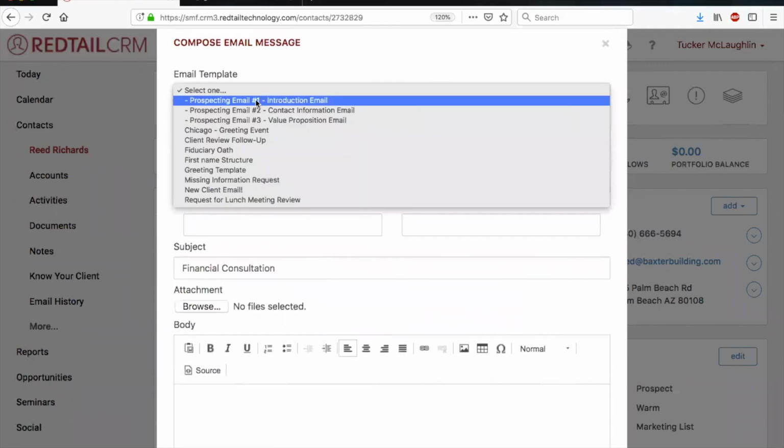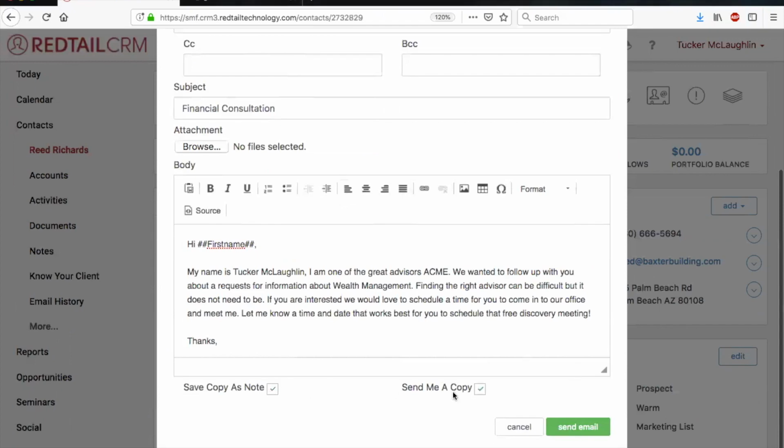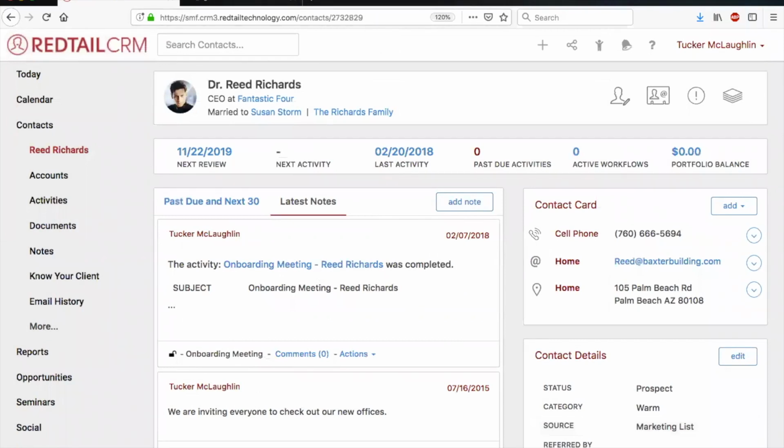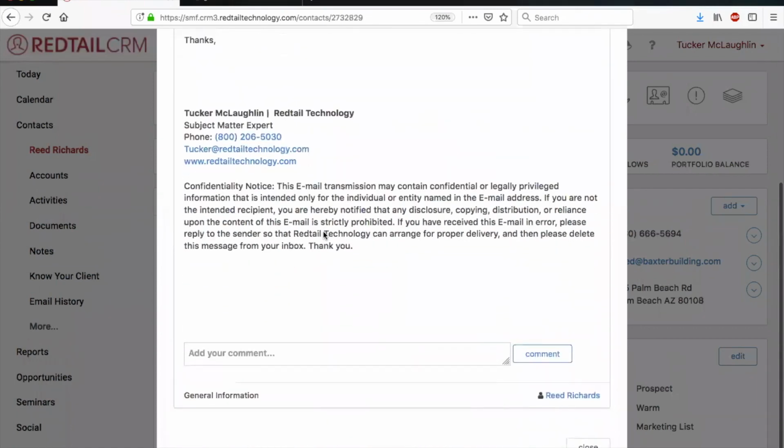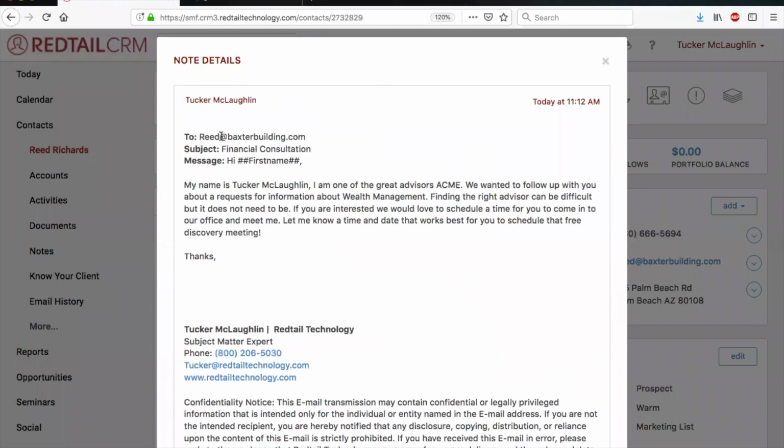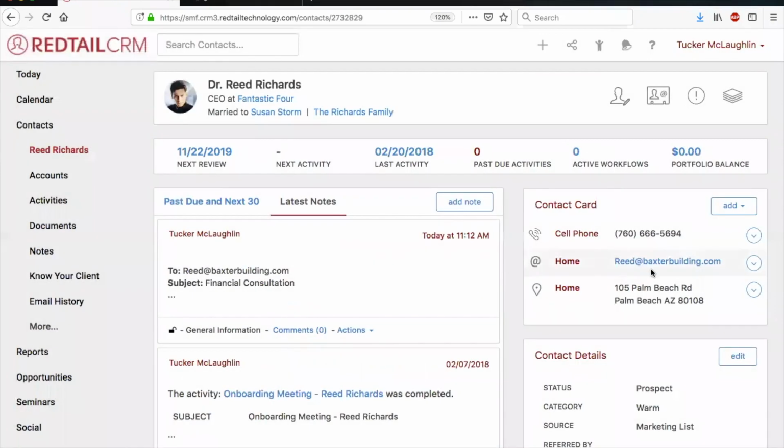Now we're going to select the template again, and we're going to mark both of those complete, and you'll hit send email. And if I were to give this a quick little refresh on the contact record, you're going to see that the note was created. And if I need to click into it, this is what it's going to look like. So this is the correspondence that I made. It was to read at baxterbuilding.com. And then it says hi first name. Obviously it would pull the first name. However, to no surprise, this is a fake email address. But it will pull that first name, which would be Reed.